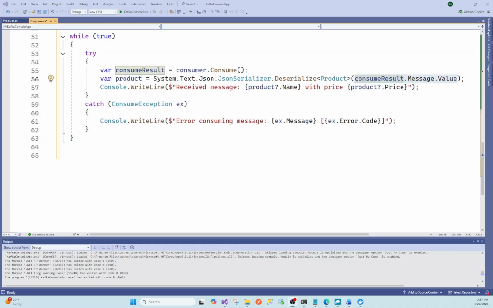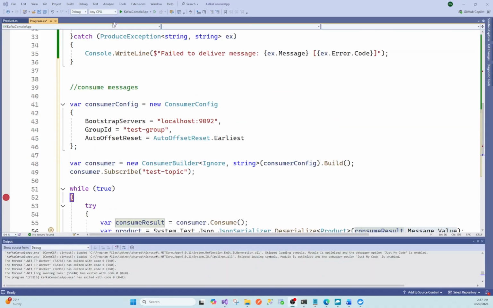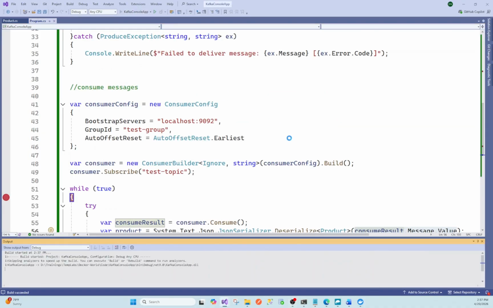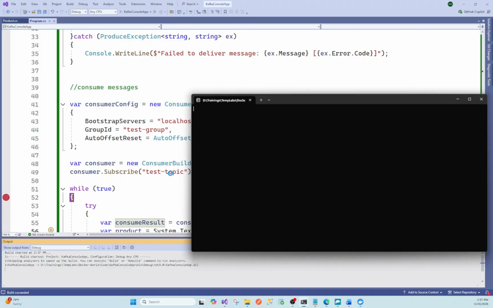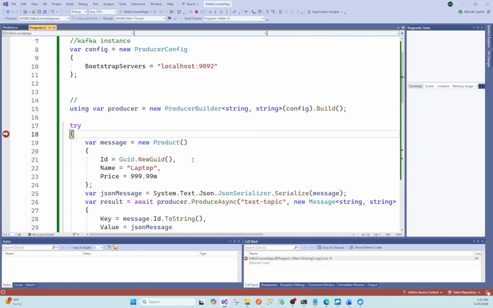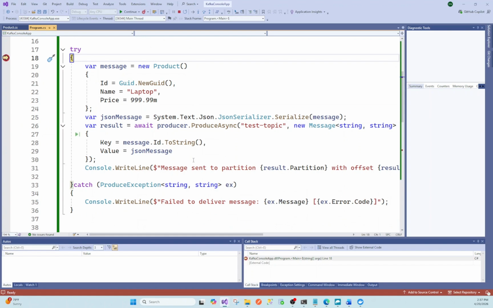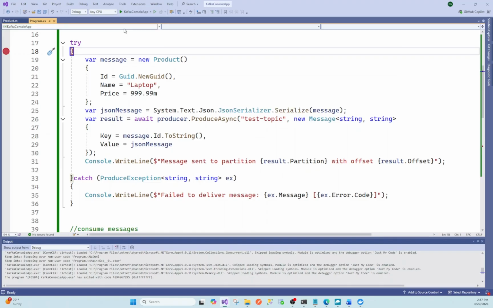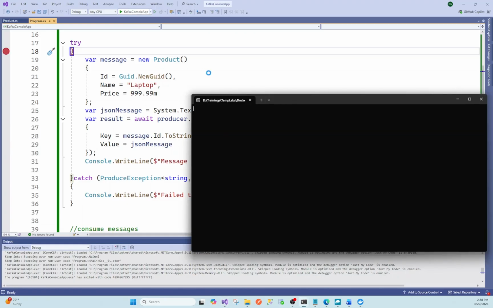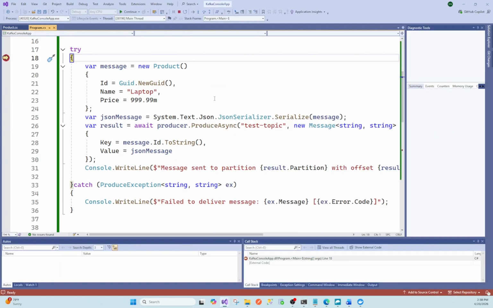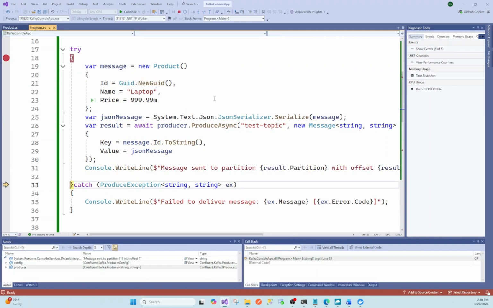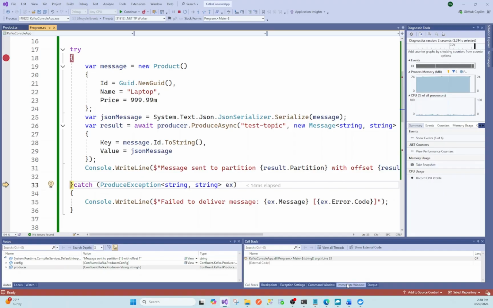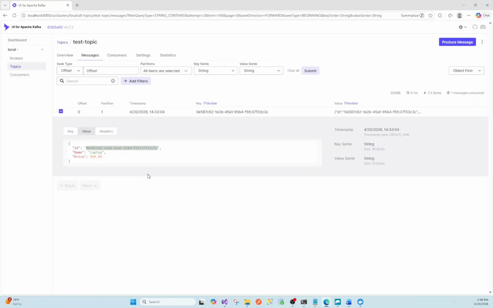So let's run this code and see. Run this code again. It's going to submit one more message. So just to distinguish, the GUID will be different, and based on that we can distinguish. It's going to create one more message. So let's see how many messages we have.